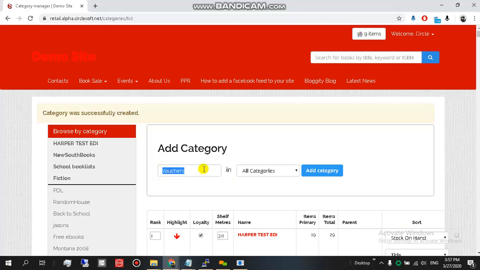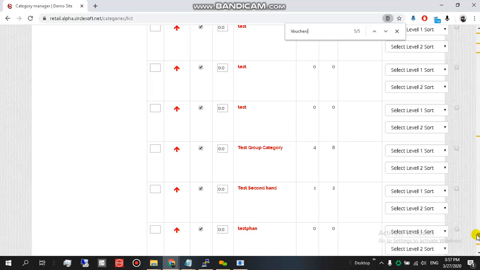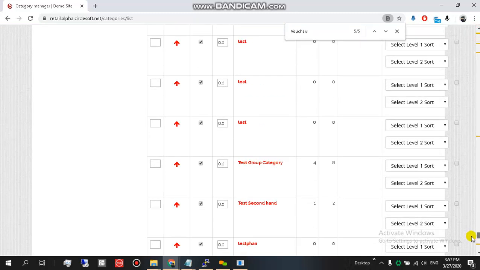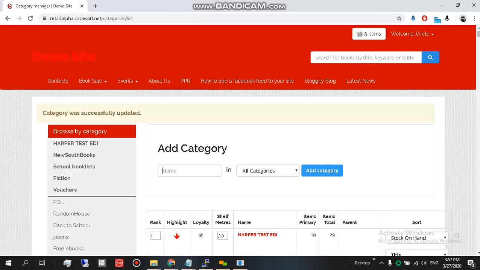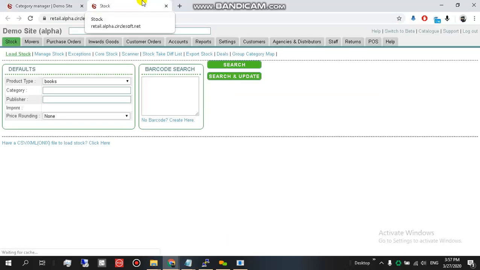So I have created here vouchers, and I'll be displaying it on our list. Now let me try and put it up the list. Alright, so we have vouchers on the list now, on the featured category list. Now, second part is the creation of your voucher ID.